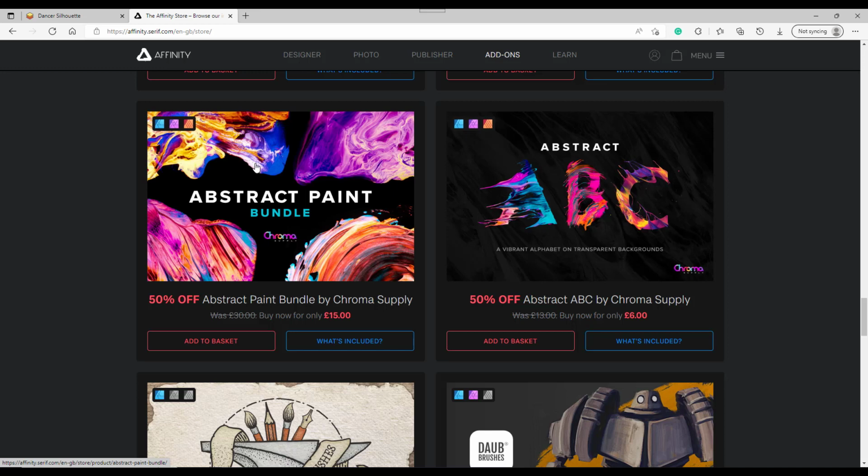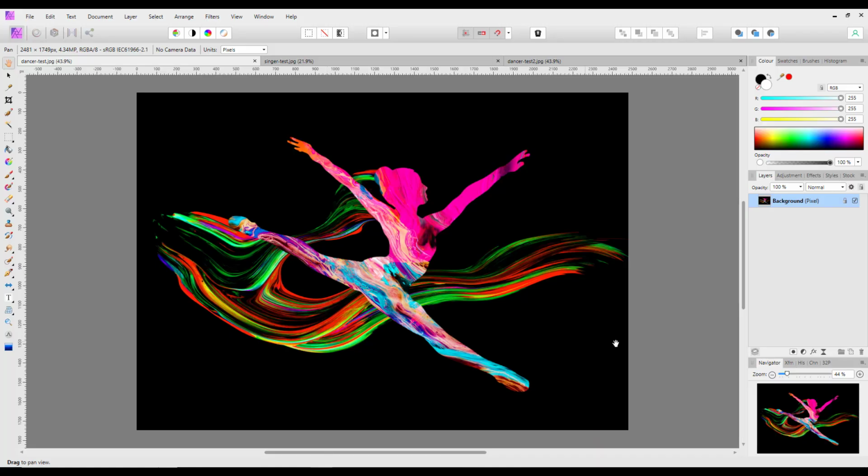Now, in one of my magazines, they do these tutorials, and it was a Photoshop tutorial where they use these paint splodges to fill in a silhouette, and I used that idea to make this image here.